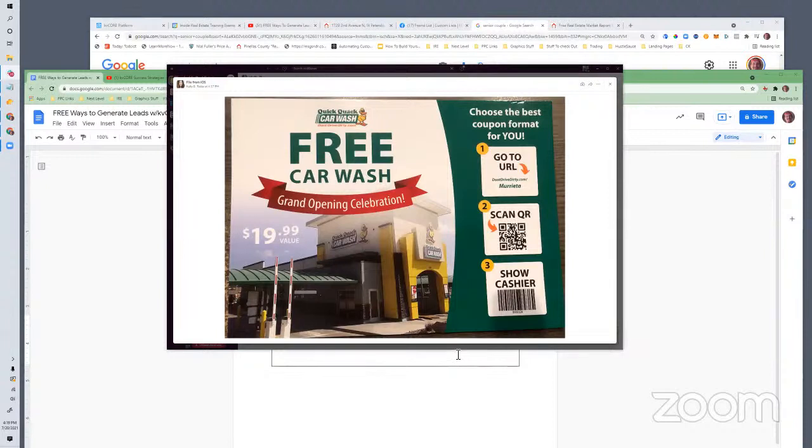And then I would do my business card like that. Choose the best way to contact me. Go to URL, scan a QR, and then instead of a barcode, I'd probably just use a text code there. For sure. Yeah, very cool. I love it, good inspiration.